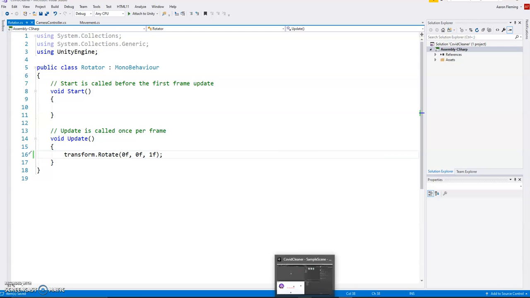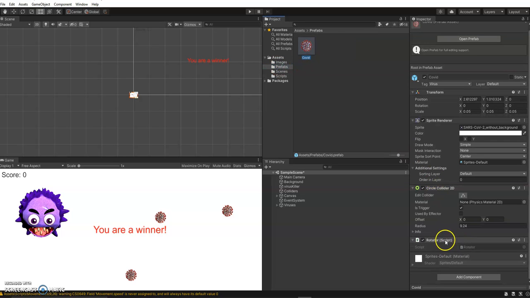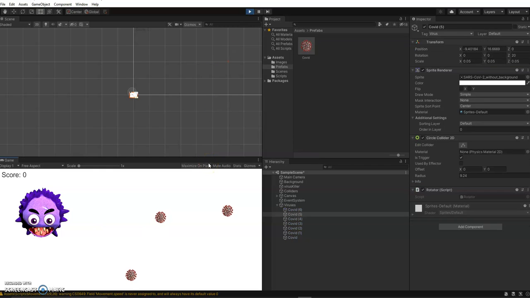Go back to Unity. Should update it here. Notice you can't edit the script inside of Unity at all. So now that should be on all of them. So let's just see again. If I go to my prefabs, click on my prefab, the rotator script is on there, and all my viruses, because they are children of that, they've got that rotator script as well. So let's just see what this looks like. And there they are. So they're rotating.